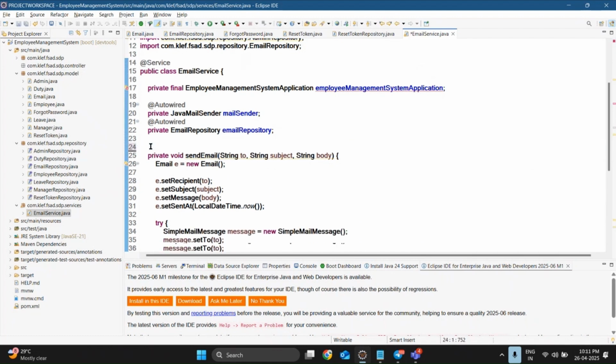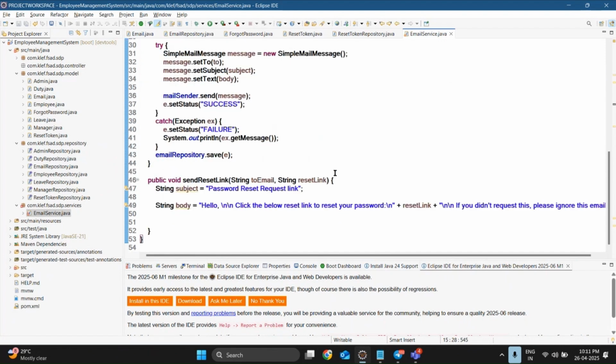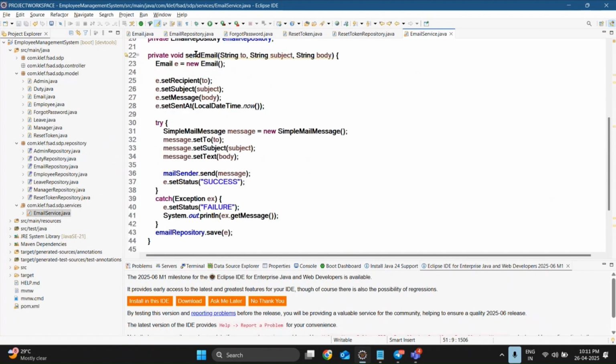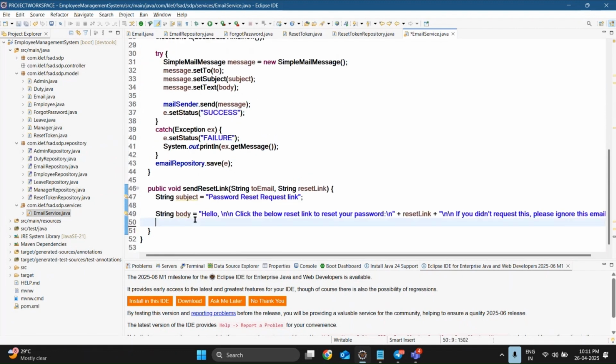What is happening? I didn't use these things; they came automatically. So I'll write the send email here. Already the send email is there, so I can use that email directly, simple.